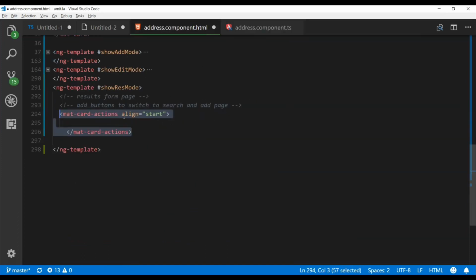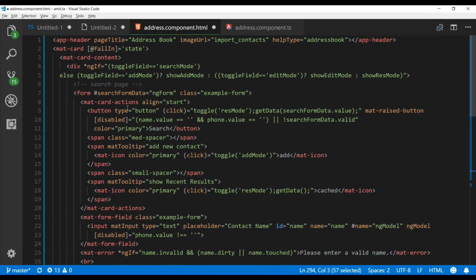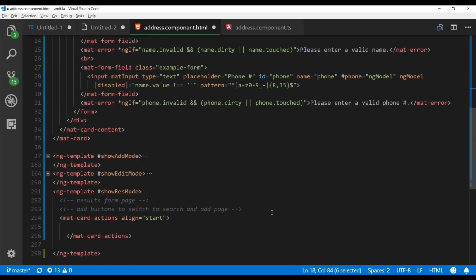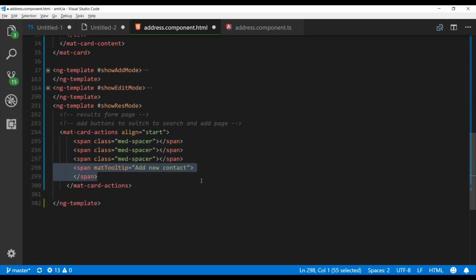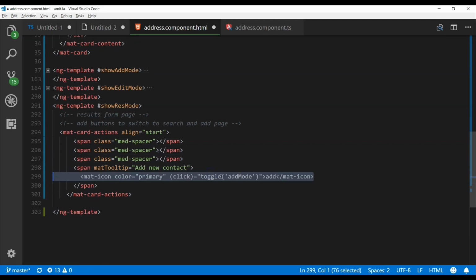So now let's go on to the HTML side, and here we are going to include our results page. So before we start including our data table, the first thing I want to include is those material icons so that any user can switch back to the add mode or the search mode. So first thing, let's include those under mat card actions. First icon is the add icon, and right next to the add icon I want to include another icon which will take the user to the search screen.